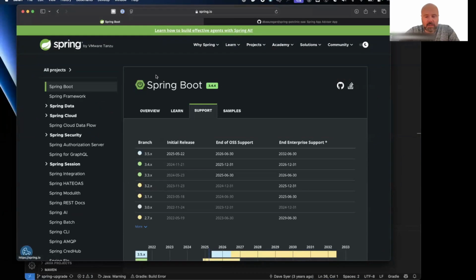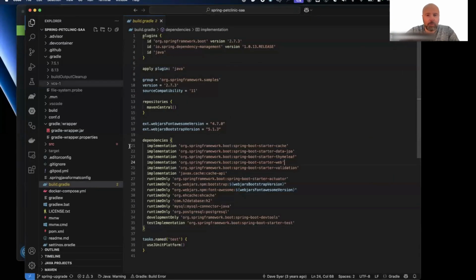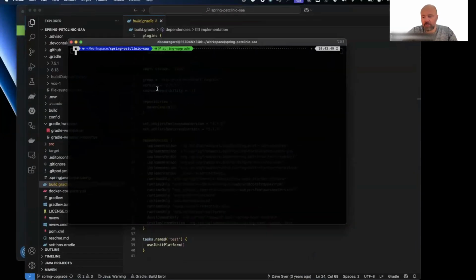You can look at the Spring website to see that the 2.7 branch of Spring went out of open source support nearly 2 years ago. We do still offer enterprise long-term support for it, but here today what I want to do is show automated upgrading of my Spring project here. So I want to update this to a later version of Java and a later version of Spring, the latest GA versions.